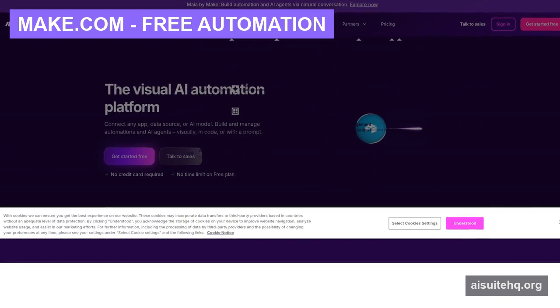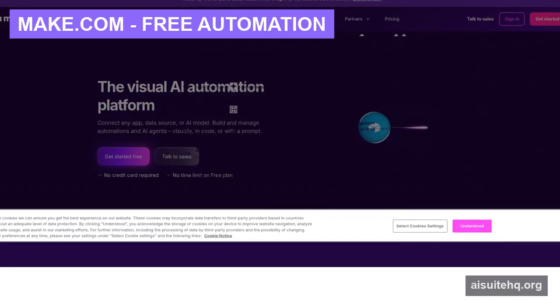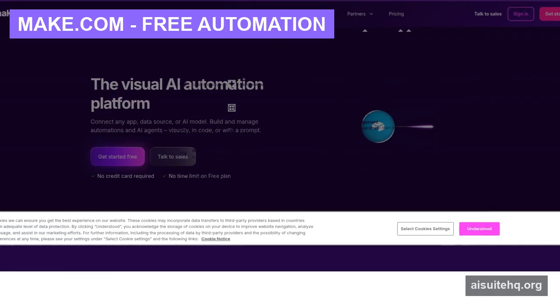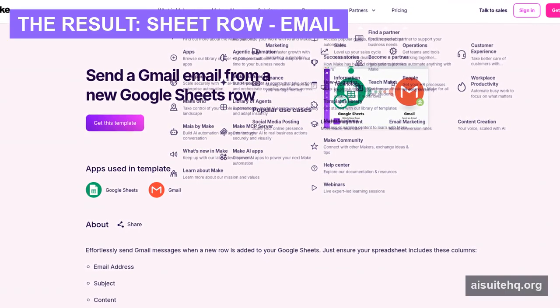Tired of copying names from your spreadsheet into emails one by one? What if the email just sent itself? Today I'll show you how. Free, no code, 10 minutes. Here's what we're building. Look at this.